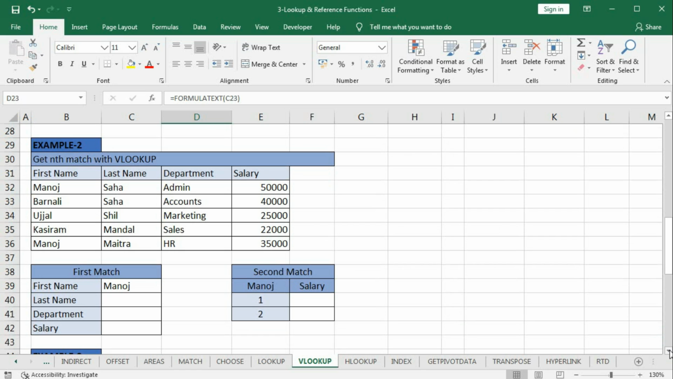In the second example, we want to get the nth match with VLOOKUP. Suppose we all know that when we want to get a value with VLOOKUP, we get the first match. Suppose here is one Manoj and here is also one Manoj. This is Manoj Shah and this is Manoj Moitro. So I want to get the value of both, or the second one. So how to do that?